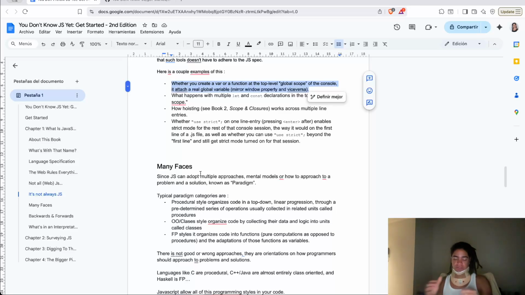Okay, so we have now procedures, which is the way you can organize your code from top to bottom, in a linear progression through a determined series of operations. Hey, we need to do this and then do this and then do that and then do that, right? And all of these units are called procedures, all right?